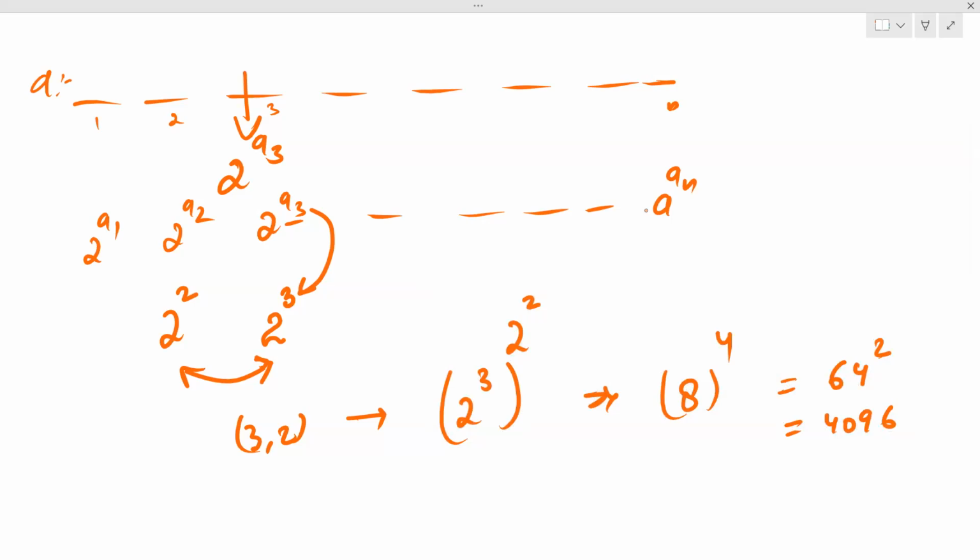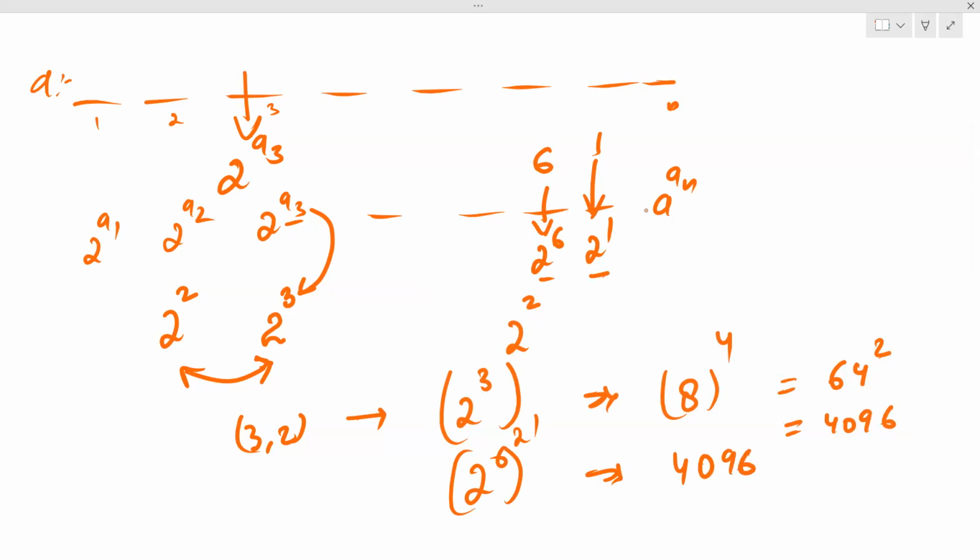Okay. So now let's say here the value was 6 and the value here was 1. So this note was 2 to the power 6, this note was 2 to the power 1. So I can combine these two also. 2 to the power 6, 2 to the power 1 will also give me 4096 because it is 64 squared only. So the problem has already mentioned that there can be two different combinations that will give me the same value.